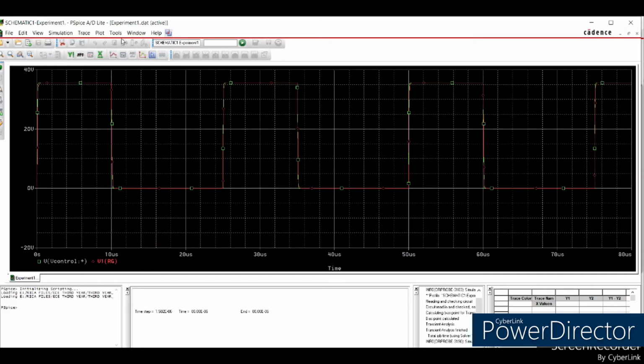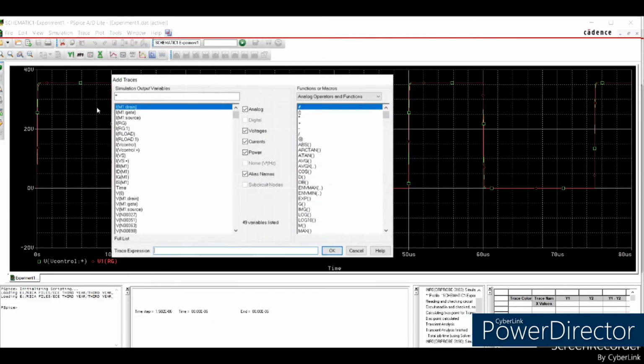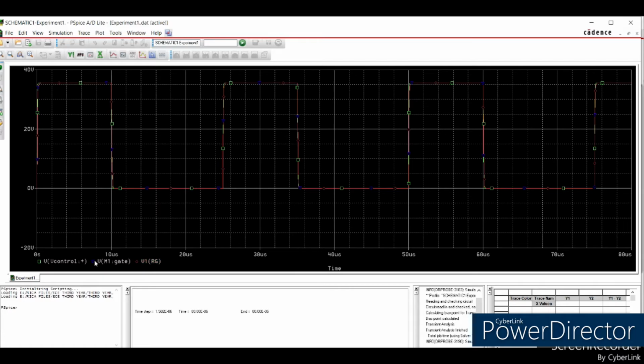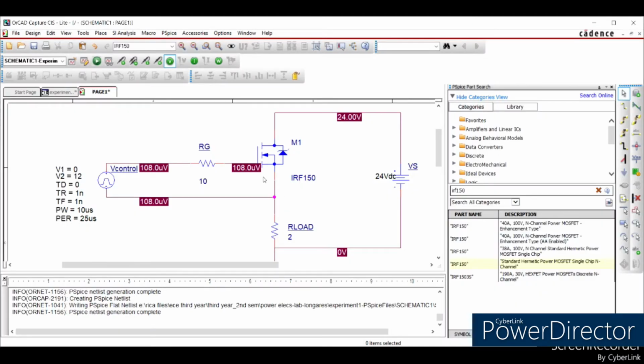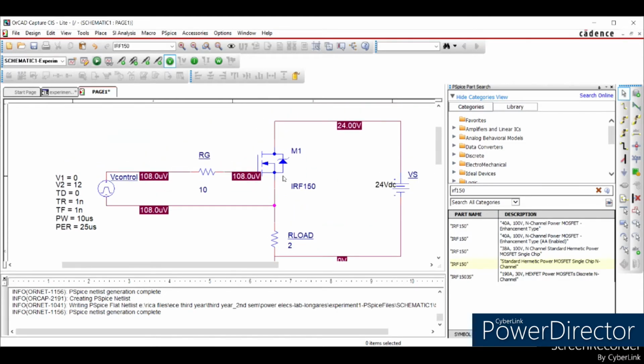Okay, so let's go back to our simulation, and then let's add another trace. We will be adding the trace for our voltage across our MOSFET gate. So let's add, and then let's find the voltage M1 across the gate. So the blue line or the blue waveform with triangle is the voltage across our MOSFET gate, and another one which we will be plotting is the voltage across our load resistor here, connected to the source of our MOSFET.